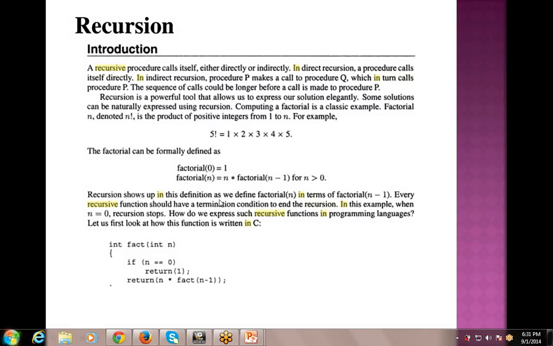Recursion shows up in this definition as we define factorial n in terms of factorial n minus 1. Every recursive function should have a termination condition. There is a termination condition to end the recursion. In this example, when n becomes 0, the recursion stops, because the condition is that n is greater than 0. So when the number reaches 0, then the recursion stops. So the condition is n is greater than 0, not equals to, but only greater than 0.